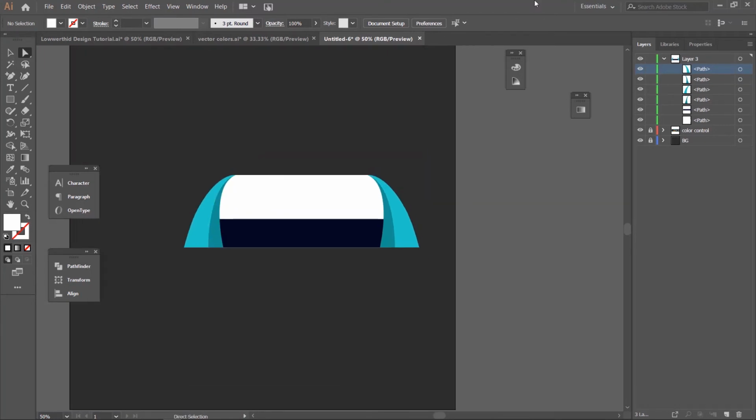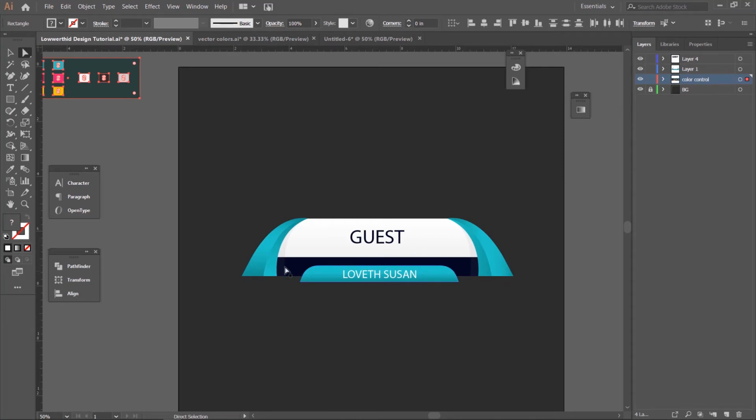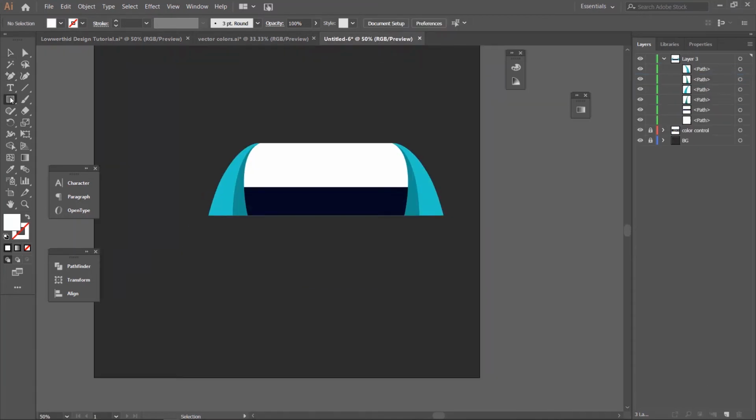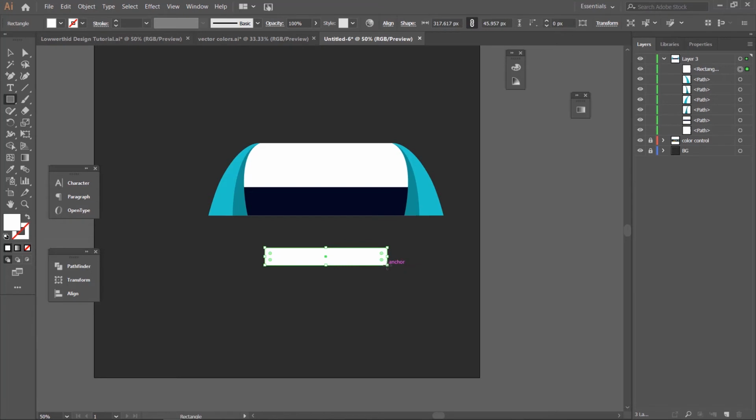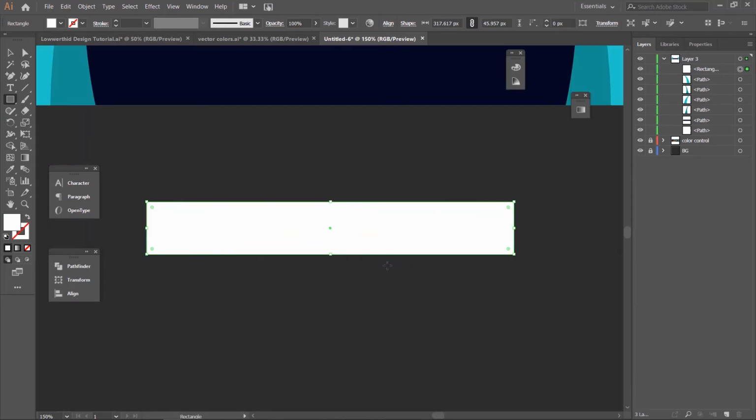So the next thing is to look at our prototype here. You can see we need to create this little thing here. So I'll select my rectangle tool. I'll click and drag right about that point. Let's make it as small as possible. So I'm going to zoom in.